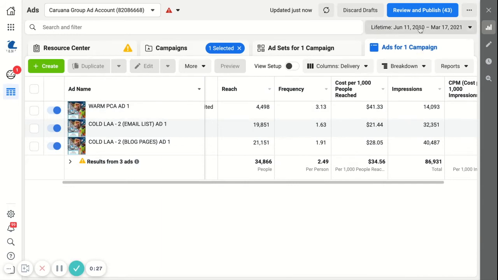And I like to use lifetime for monitoring the frequency because if you use a smaller time frame, this might be underreported and people may have actually seen your ad more than is reported. So again, my frequency is still under 3, so I am doing okay for this ad. Now I'm going to walk through how you can set up an automated rule to shut off frequency once it reaches a certain point.